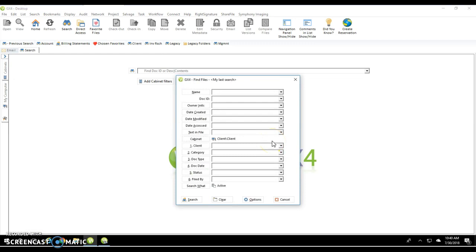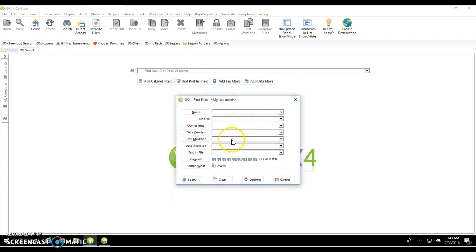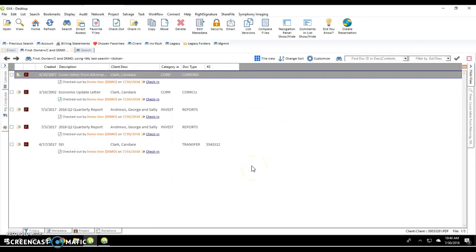Now, here's how to find your checked out documents. In Worldox, select the Cabinet button and choose all of them. Now, in the Owner Inits field, you're going to type the slash, the letter C, the word and, your user ID. In my case, Demo. Now I'm going to choose to search. This will show me all documents that are checked out by me, Demo.